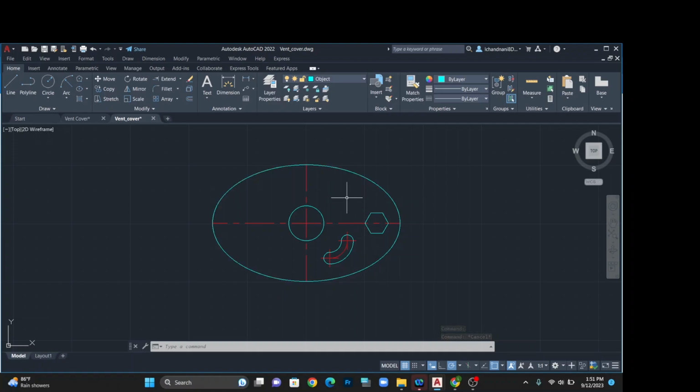And let's go ahead and mirror these. So all you want to do is click mirror, and then you want to select the object that you need to mirror and press enter. Then you want to read the command area, specify first point of the mirror line. So I'm going to specify this point, I'm going to specify this point, and erase source objects, I'm going to say no.